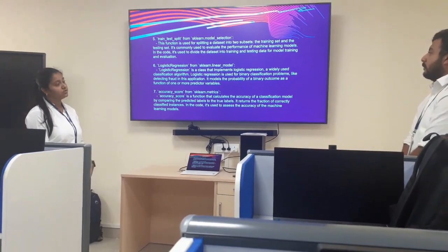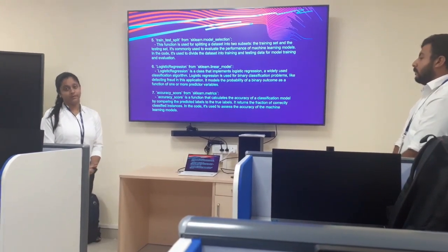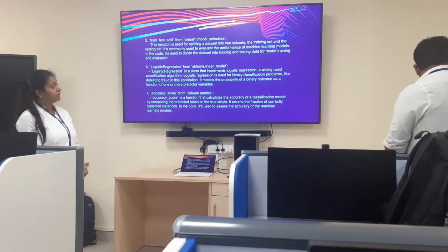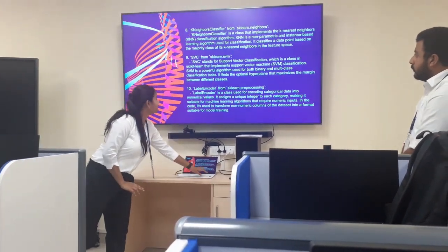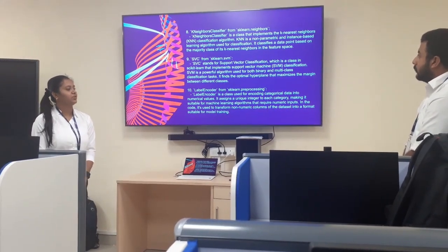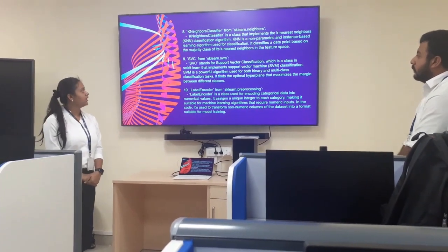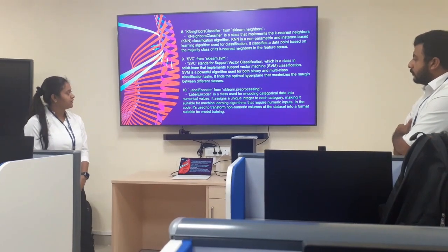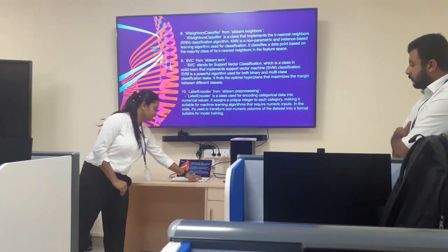split, which is used to split the data set into train and test, logistic regression to implement the logistic regression model, accuracy score to calculate the accuracy of the classification model, the k-nearest neighbor classifier to implement the KNN algorithm, SVC to implement the SVC algorithm, label encoder and sklearn preprocessing are used for encoding categorical data into numerical values.